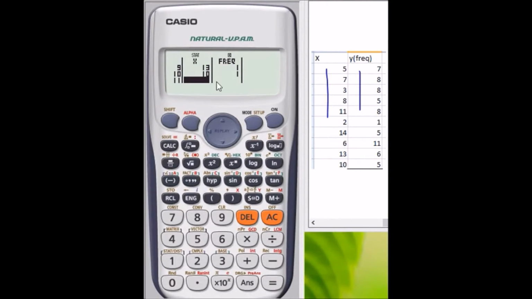So here you can see I input all the numbers till the last digit. Now I need to move to the frequency table. So I press the right arrow key and press the bottom arrow key to get to the top so that I can enter all the frequencies. Let me just enter the frequency and I'll get back to you.